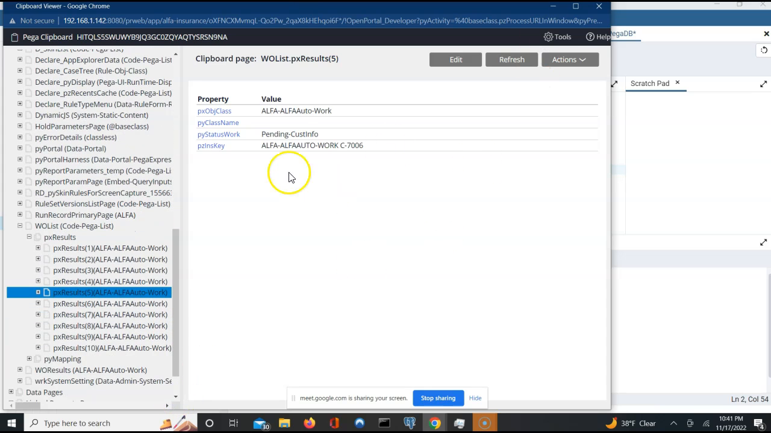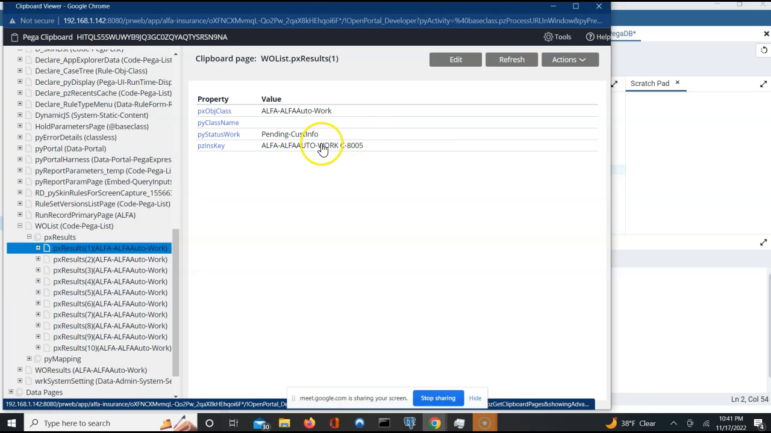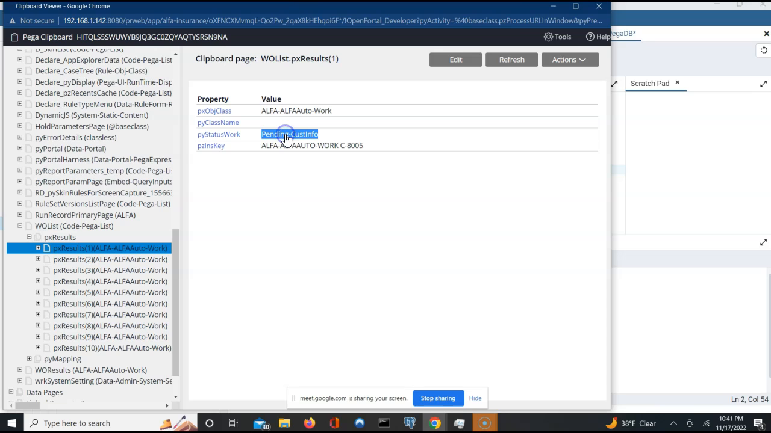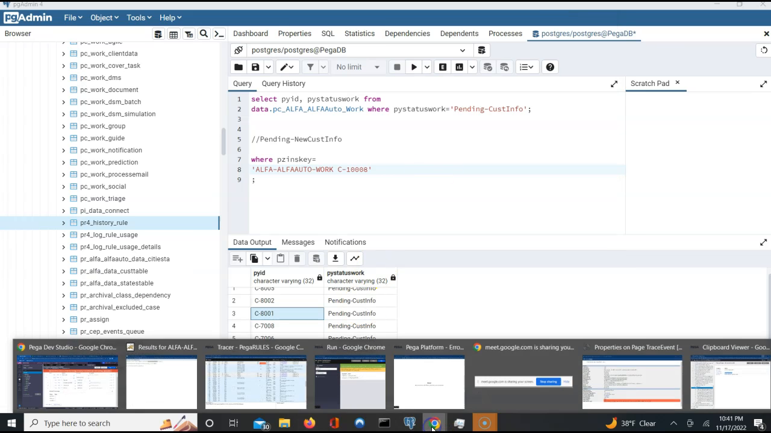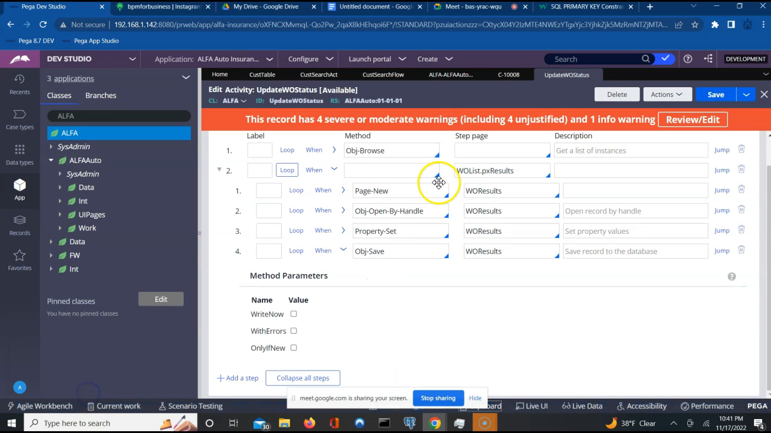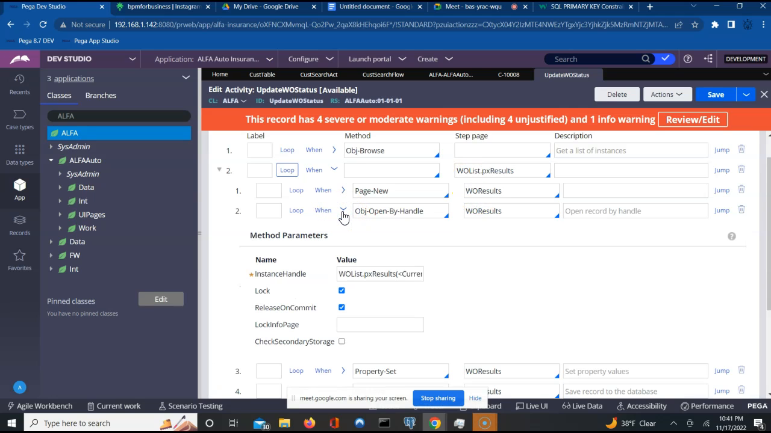Now what we want to do is open every work object and update this particular status. Yes or no? That is my next objective. Do we agree? So to do that, I'm saying, hey Pega, can you please loop through each and every page in this particular page list and update that particular status. And to do that, first I'm creating a new page, and then I'm saying open that particular work object.